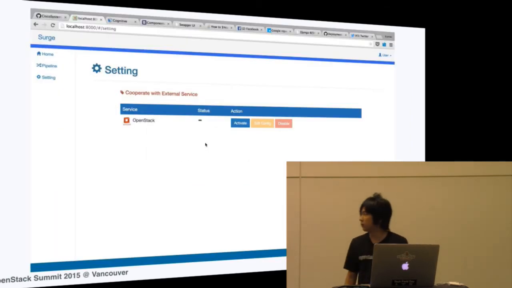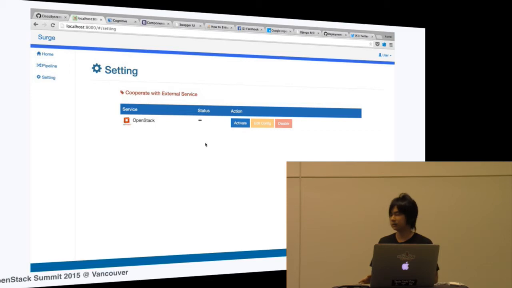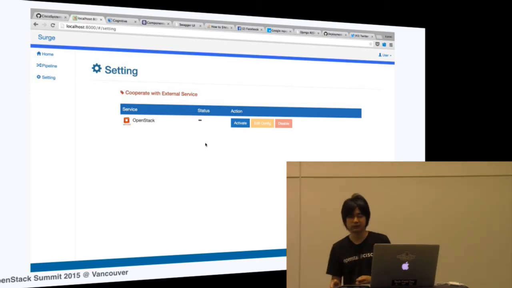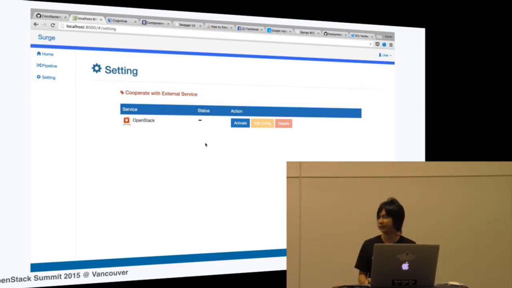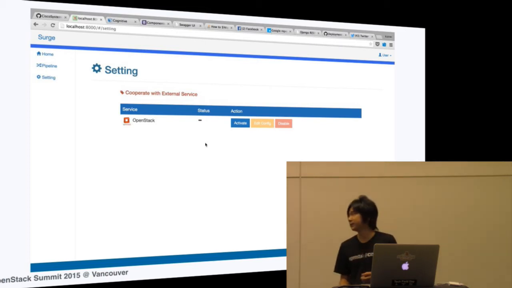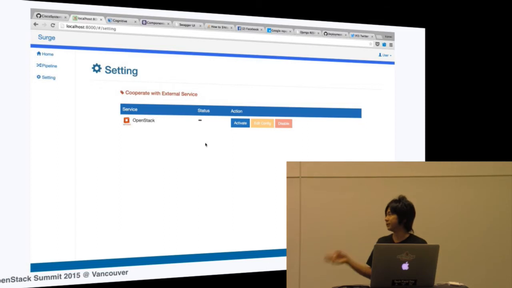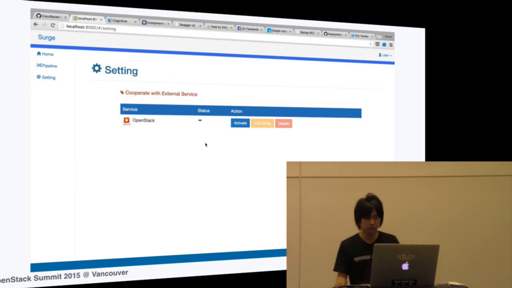So let me show the demonstration for Surge. Actually, Surge is now a public project, so you can download and use it from the Cisco Systems GitHub repositories. But for demonstration purposes, we use the graphical user interface version of Surge. The graphical user interface version is not public now, but in the future it will be.